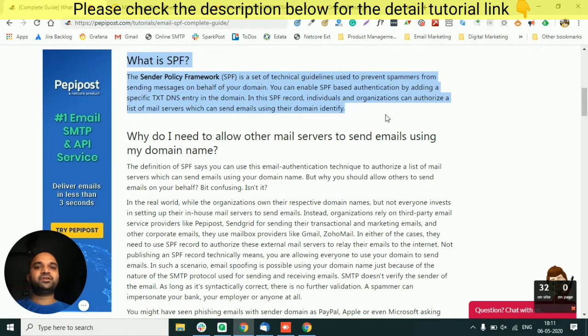So even if someone uses microsoft.com as a domain, but is not using the server which Microsoft has assigned, allowed to send emails from, then those emails will be treated really as spam, because the SPF will fail in all those cases. So that's the summary of what SPF is.